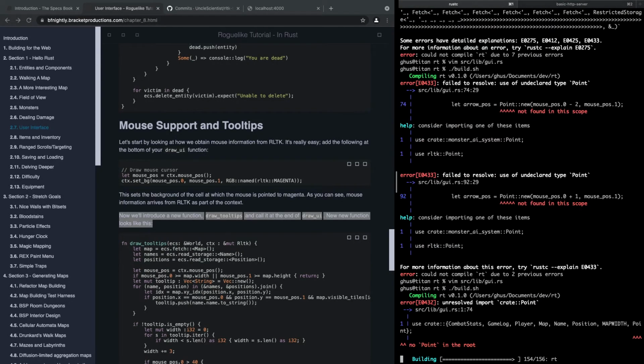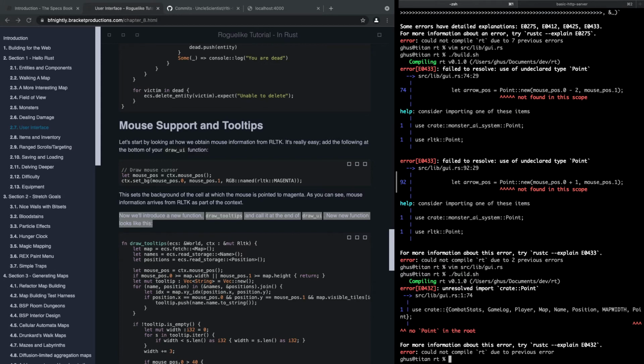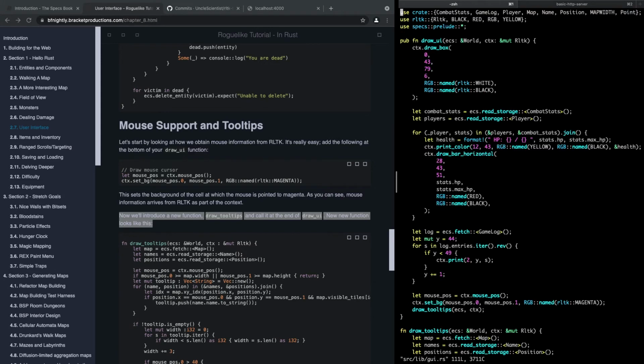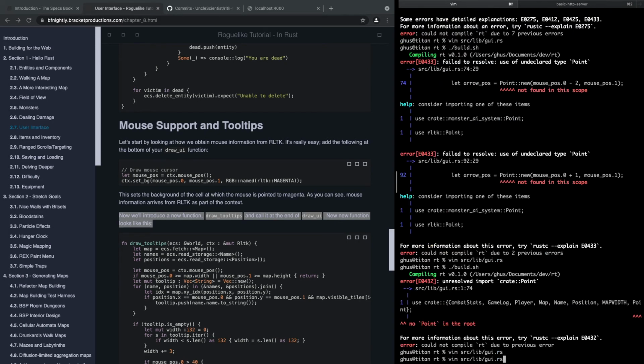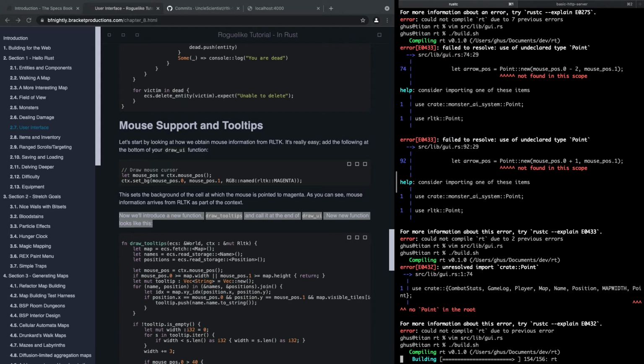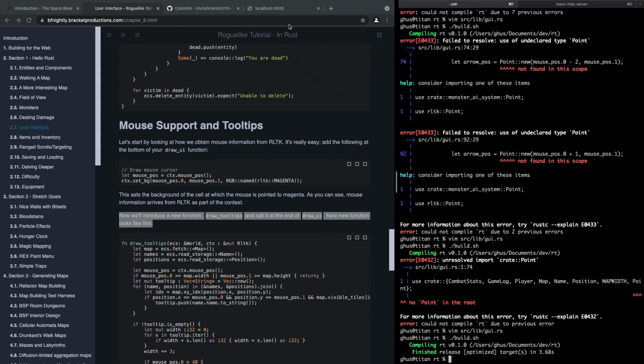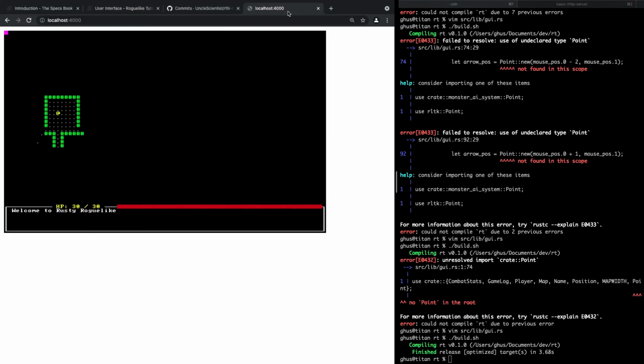Build that. No point in the root. Oh, does that come from RLTK? It does. Okay, good. Let's come over here, hit refresh, and now we should be able to get tooltips.